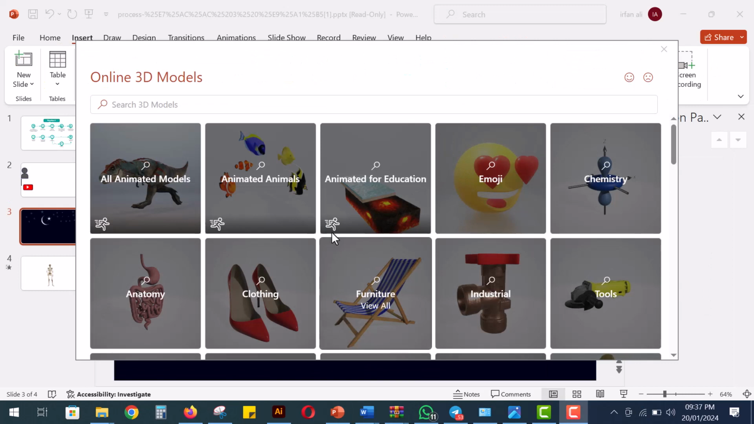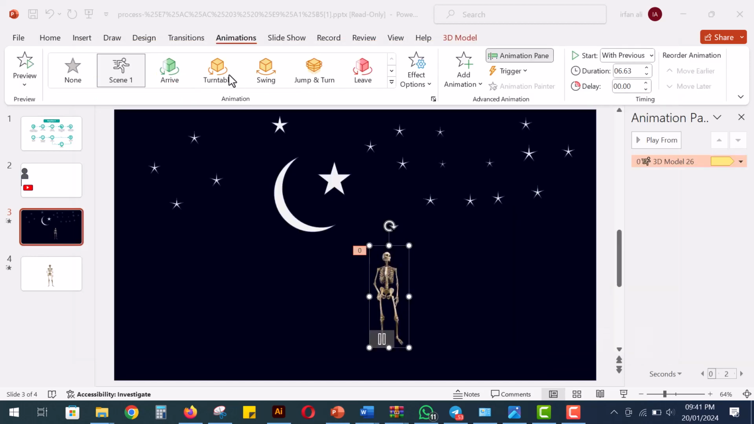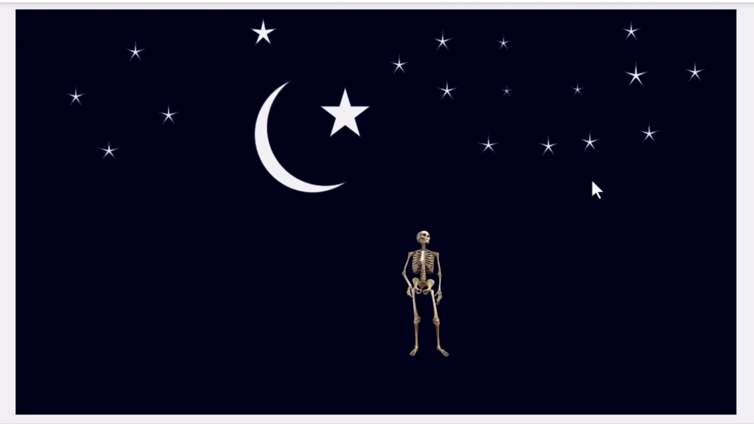Now, for the 3D skeleton, go to 3D Model in PowerPoint and select the skeleton. Then navigate to Animation and apply a jump and turn animation to the skeleton. Boom! Your animated skeleton is ready to spook.